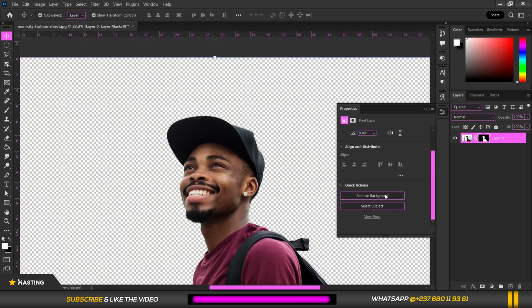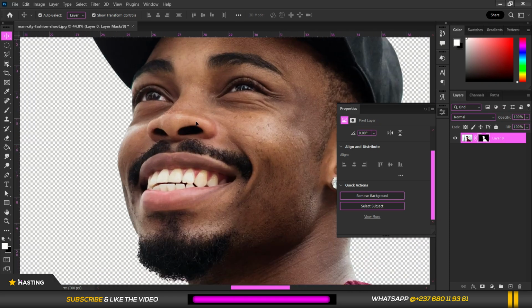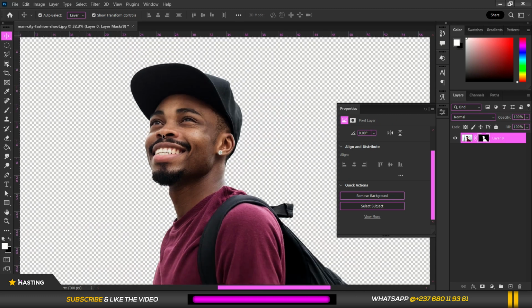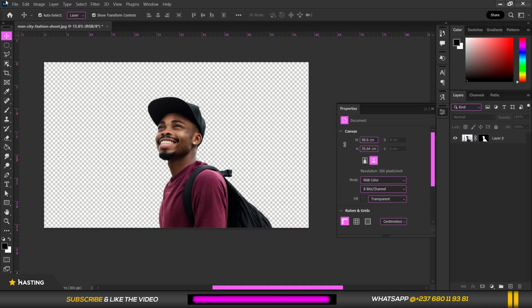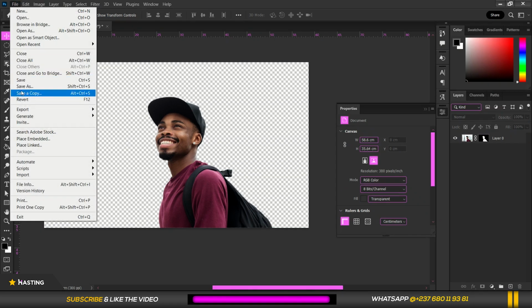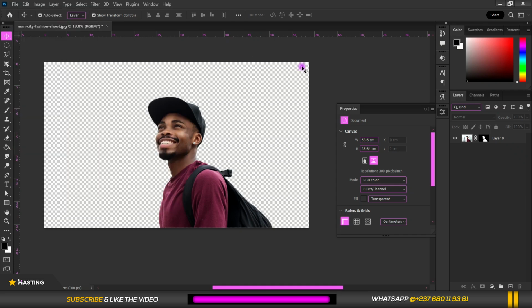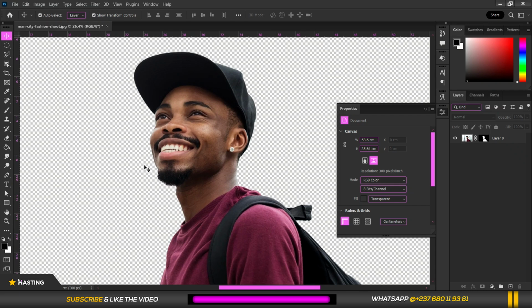So this method depends on the kind of image you're using. If this image has a good quality, for example like this one has a good quality, it's going to do it perfectly well. All right, so remember to always use high quality images on your device. And after doing this, you can go ahead and go to File, and you can export as PNG and use it in your other works. All right, so don't forget to use high quality images.